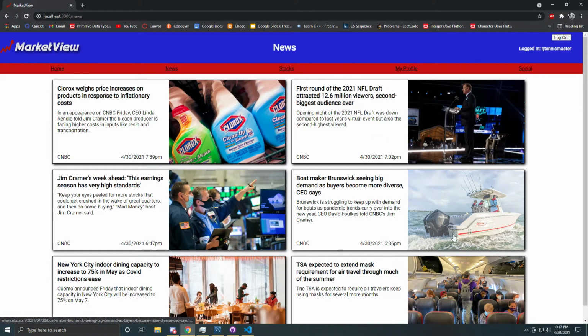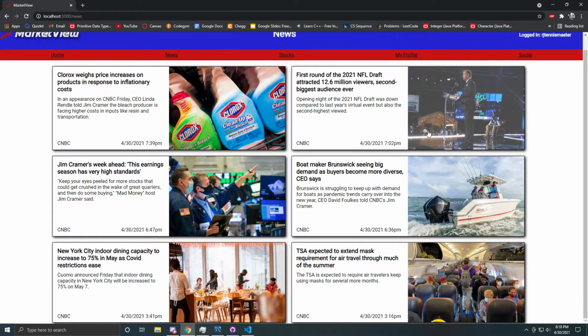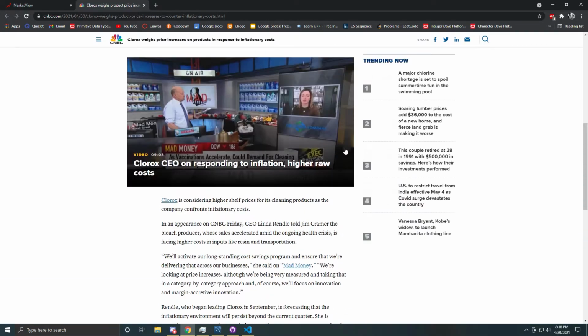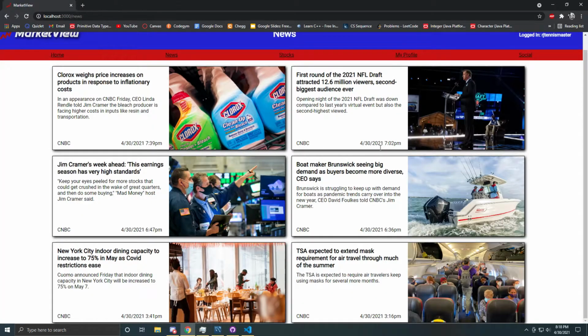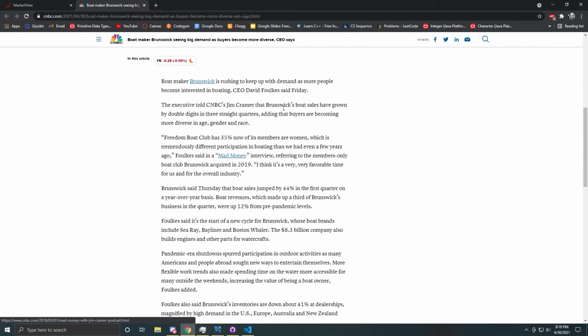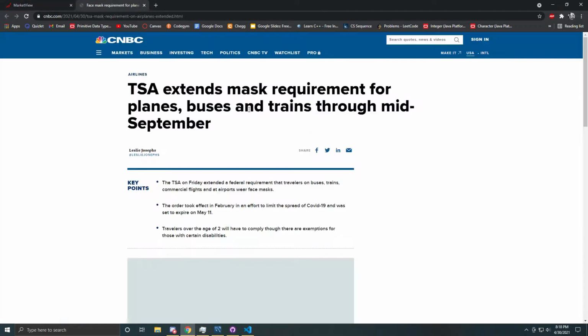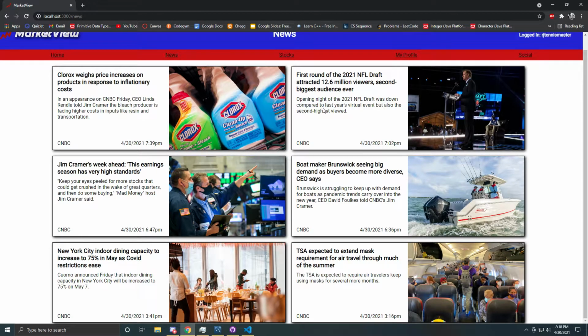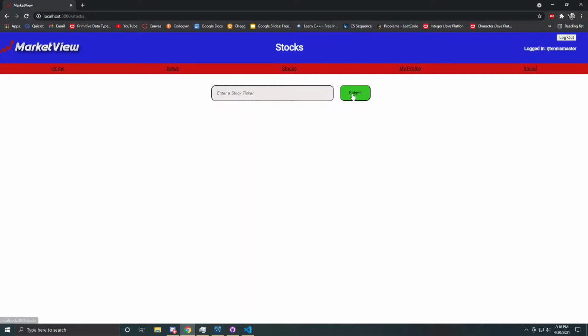All right, so you can see 6 recent articles regarding stocks and finance. To open them, you just click and it opens a new tab in a new page. You can see this one too, this one. So yeah, it's pretty cool. All right, let's go to the stocks page.